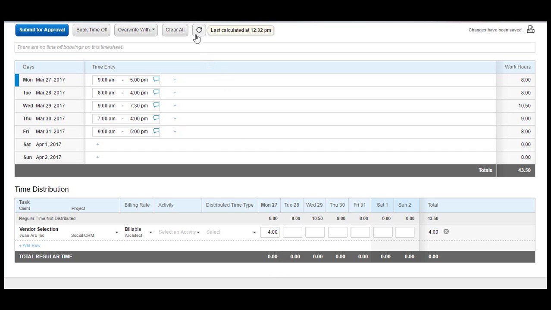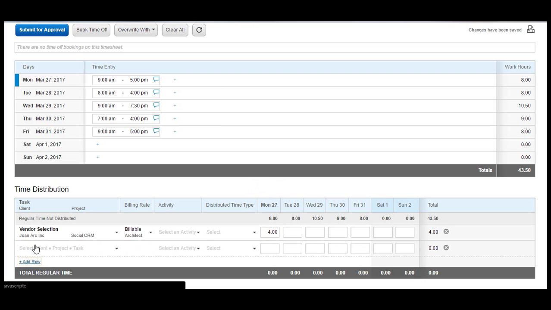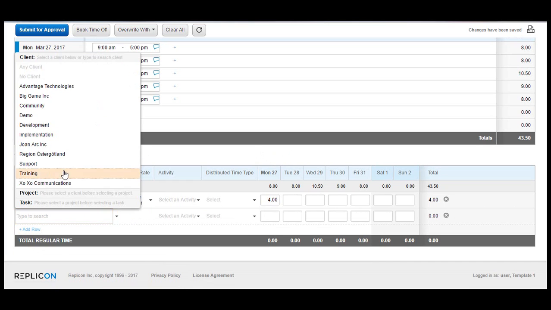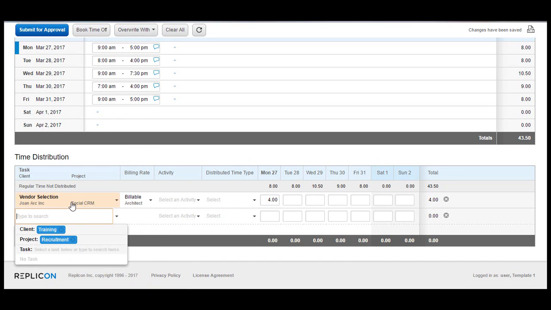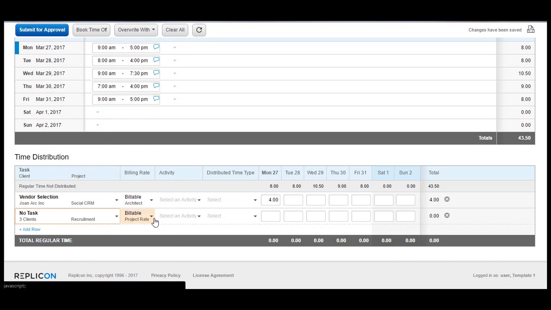this refresh button. Though the timesheet refreshes itself periodically, you can go ahead and manually refresh the timesheet and observe that the total hours would appear out here. Now go ahead and add the next line, the selection of client, project, and task, and similarly the selection of other fields, and go ahead and add the other hours that you have performed against this particular project.